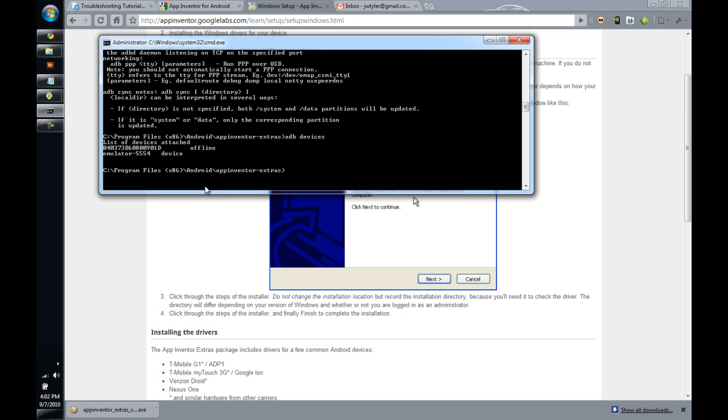Once ADB devices shows you a 16-digit alphanumeric code there, there's a pretty good chance at that point you're ready to up and go and connect to App Inventor and everything will work fine. When you do not see a 16-digit code there is when you have to start troubleshooting a connection, and we'll talk about troubleshooting USB connections, etc. in the next video.